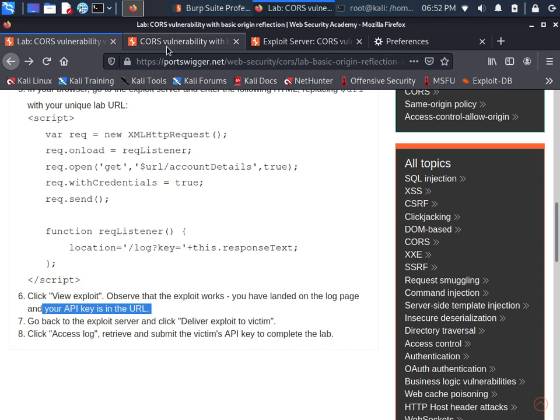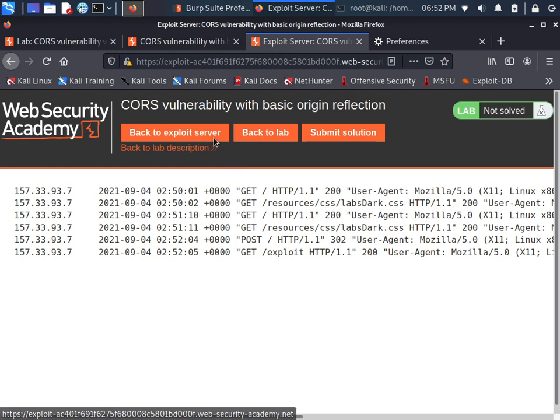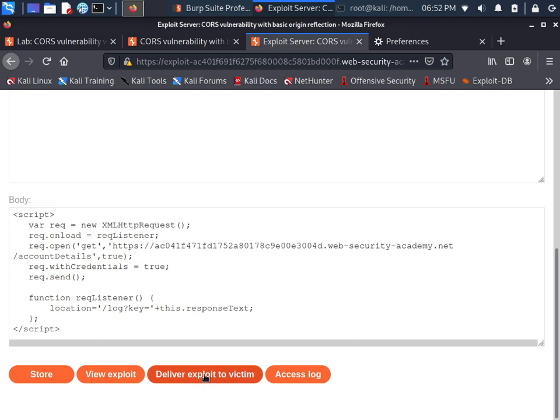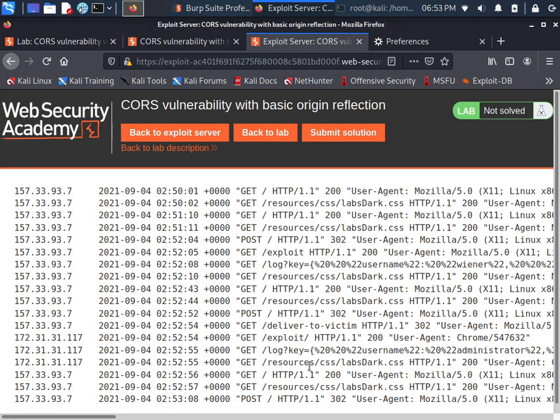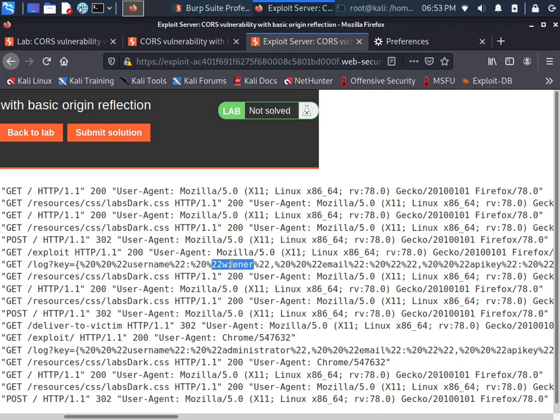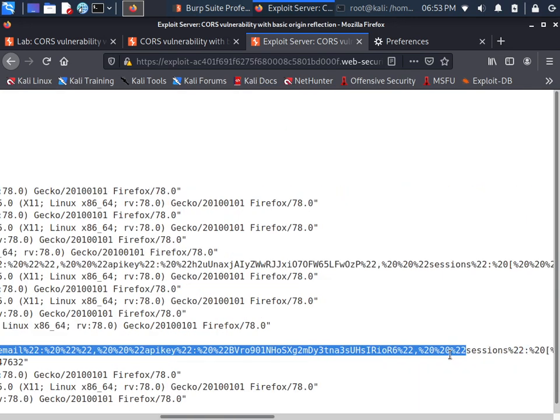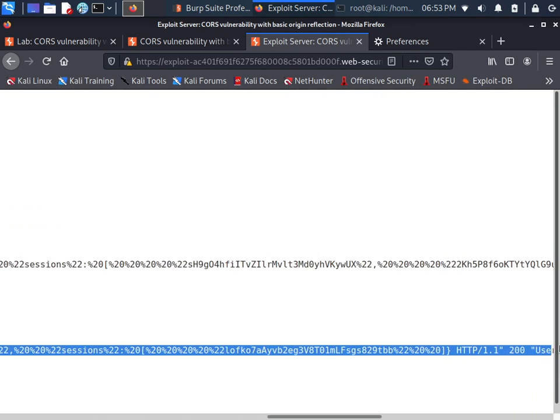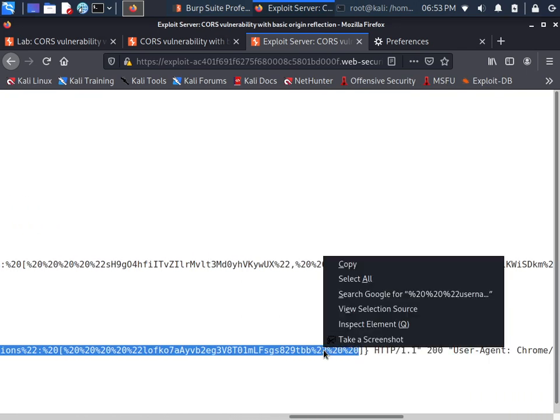So again go back to the exploit server, deliver the exploit to the victim, and check the access log. Okay, so this is the access log. We can clearly see here there are two log keys, the first for the user winner and the second for administrator. So just copy this entire encoded string till the end.